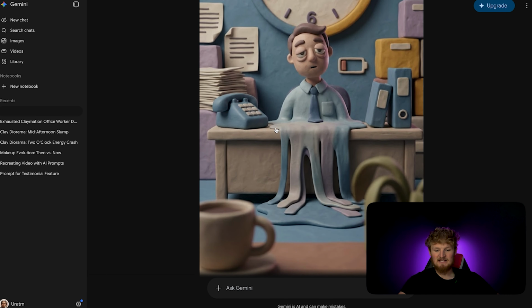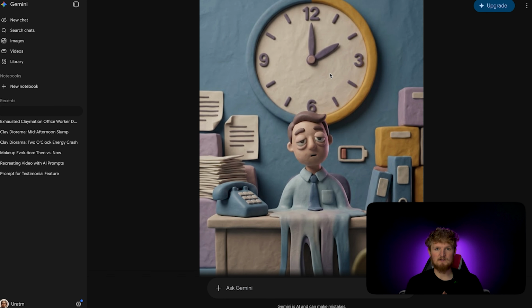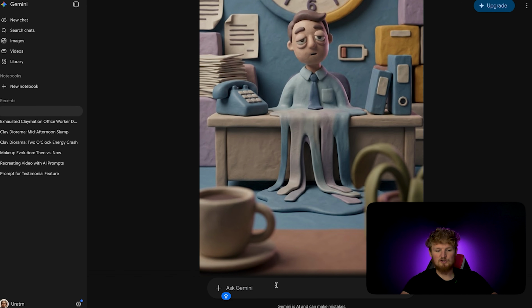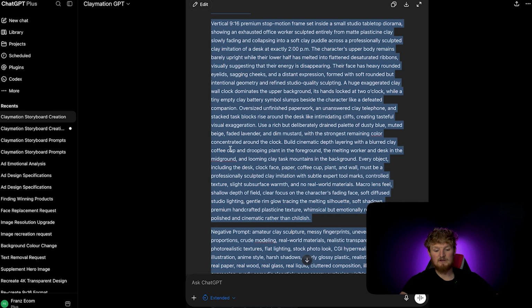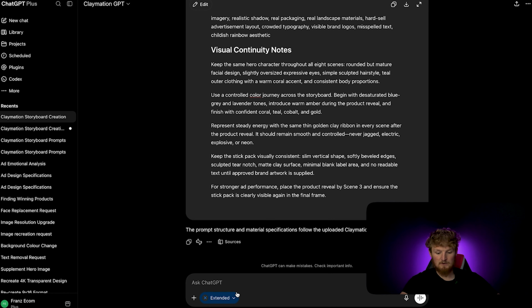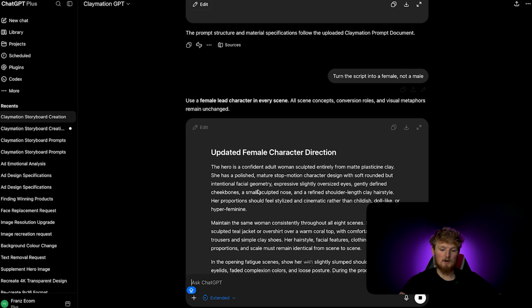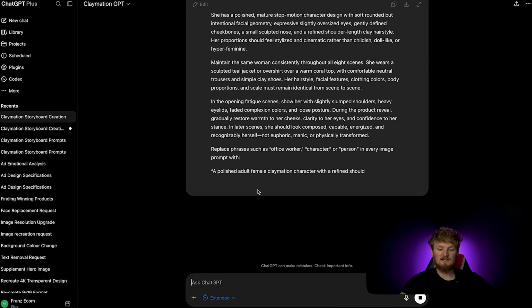As you guys can see, now that it has generated, the only problem I'm having with this is I do not like the character. If you remember, when we generated the song, it was a female voice, so I want to turn this into a female, not a male. You could just tell it to turn it into a female. I just told it, turn this script into a female, not a male. So now it's updating this whole thing.